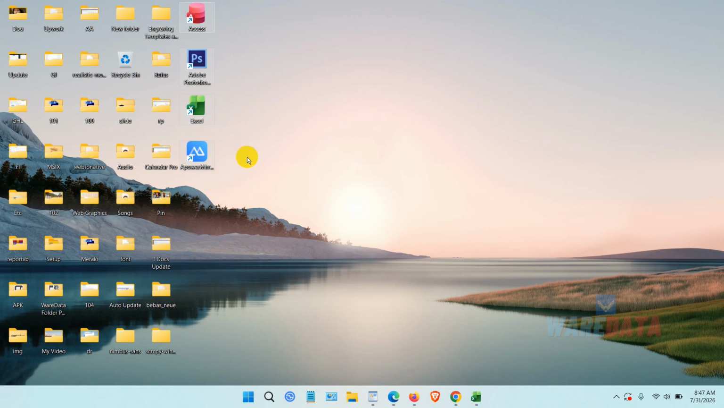Okay, if you don't like it, you can just select all and delete them if you want. And that's all for the tutorial on how to put apps on the home screen in Windows 11.